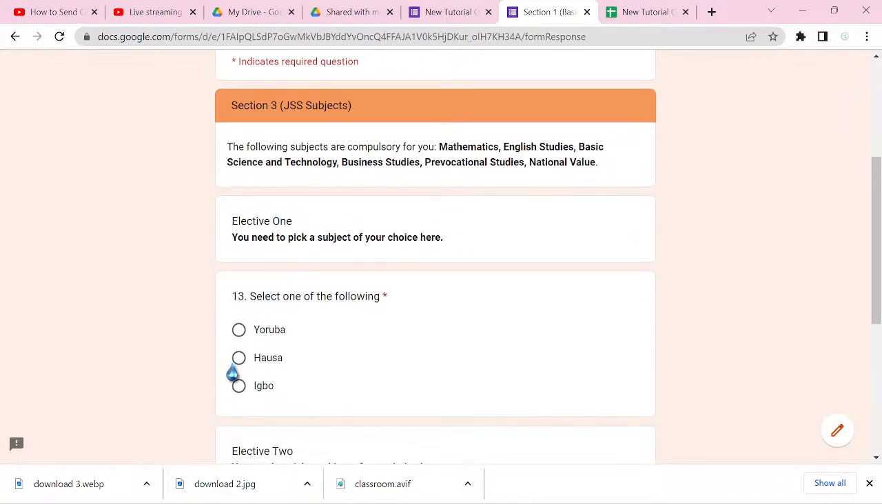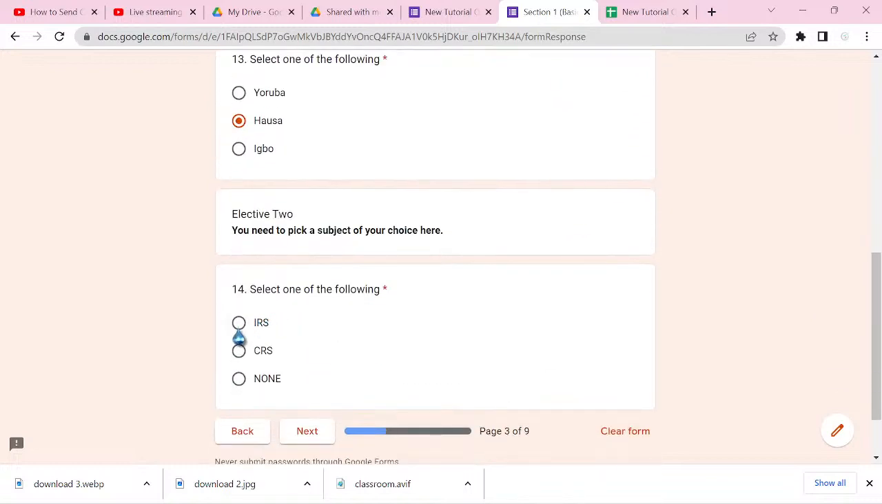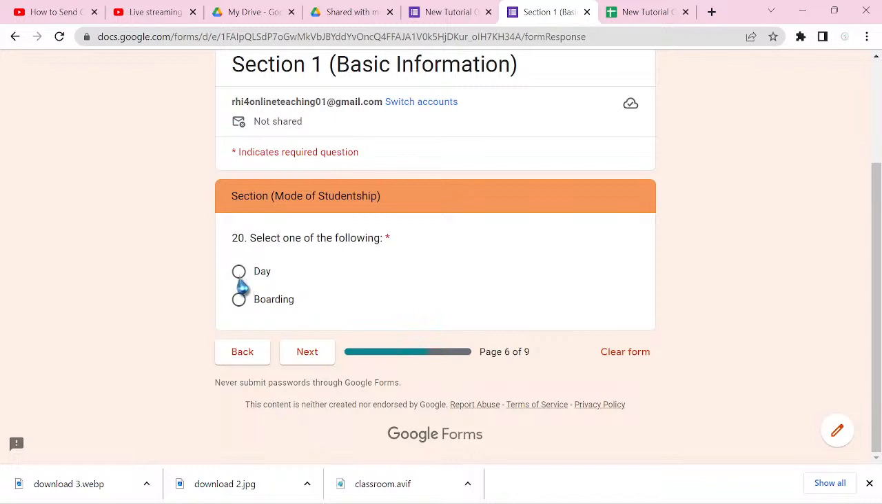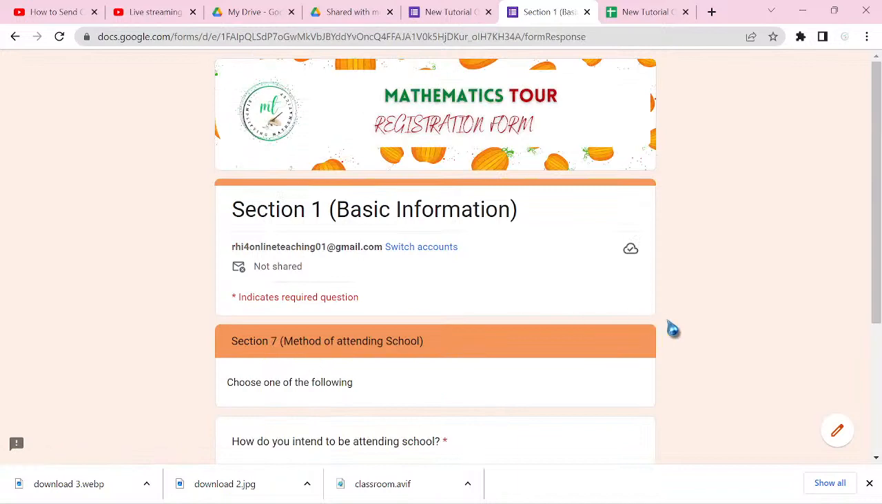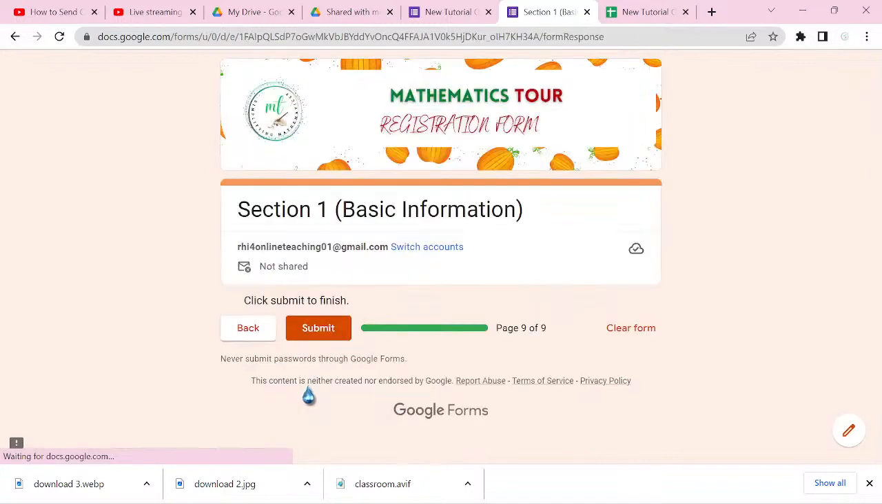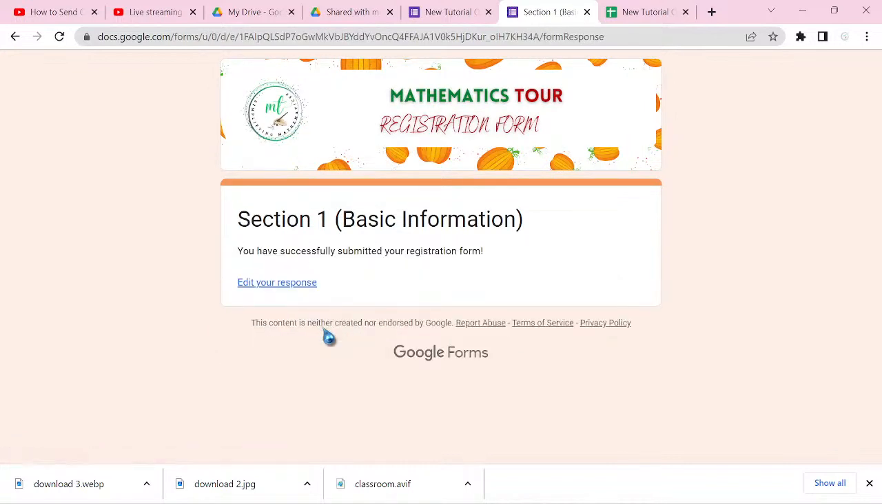So elective, let me take Hausa here. Then the second elective, let me take IRS here. Then next now, you see how it will be going. Mode of studentship, let me see, boarding or day. Next takes me to choose one of the following, that's attending school. So personal car. When I click on next, I'm done. You can see submit. So that is how it works.